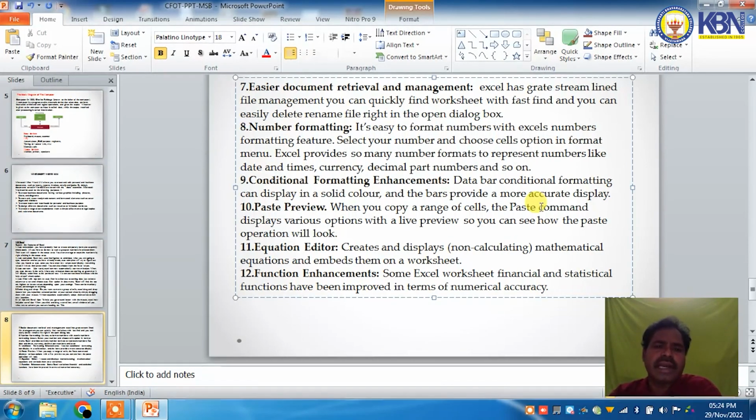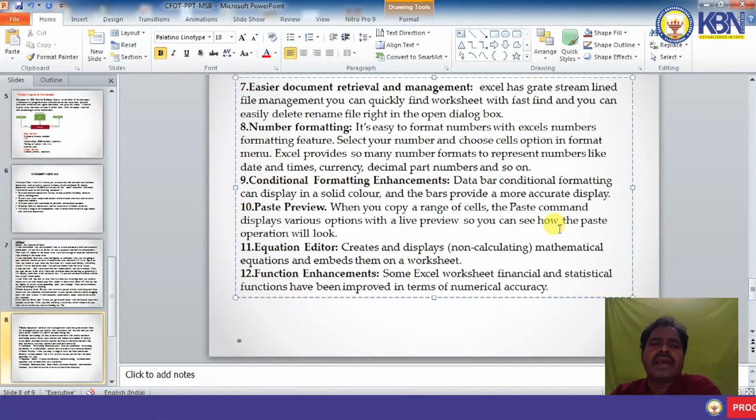Similarly, in Excel, when you copy a range of cells from cell 1 to 5, the paste command displays the various options with a live preview, so you can see how the paste option will look. It is called a paste preview. Before moving the text, it automatically displays the paste preview.